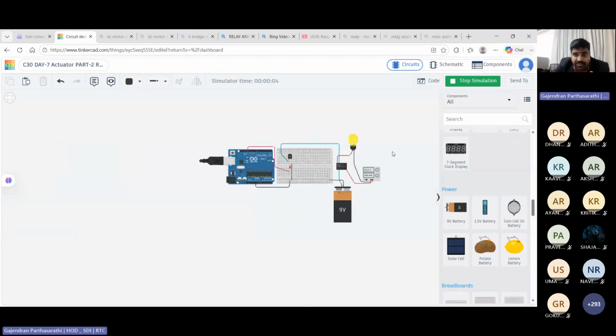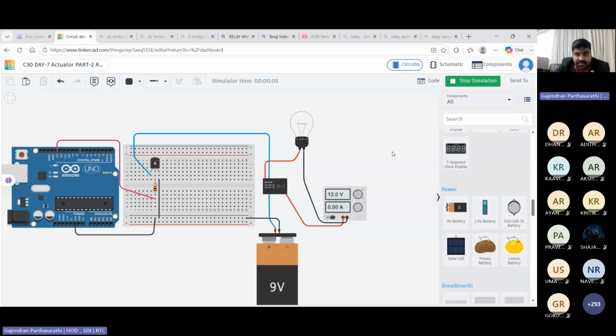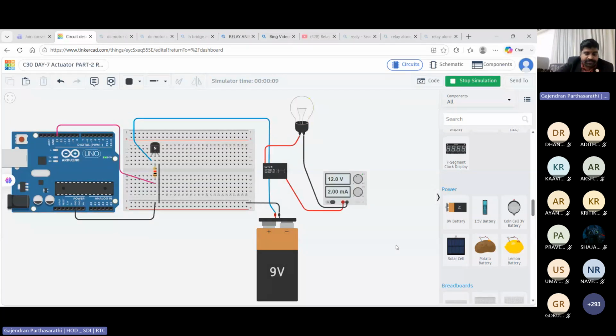If you want, let me share this screen with you people. So with this, what we learned today is what an actuator is and how you can make use of actuators, interfacing with the Arduino to get the desired outputs. So sharp 12 we completed. Others also try to share your outputs.